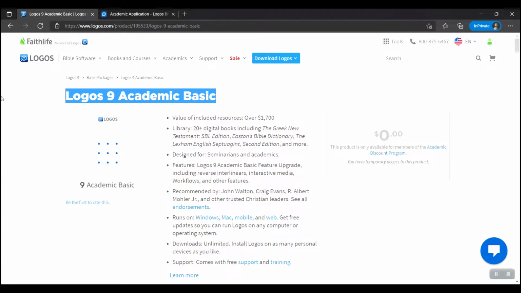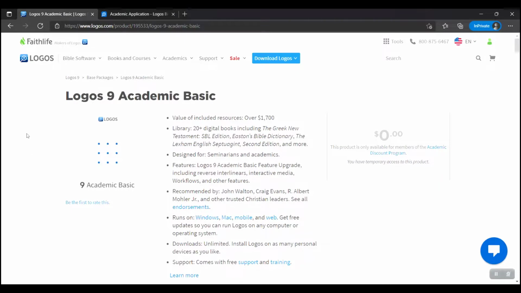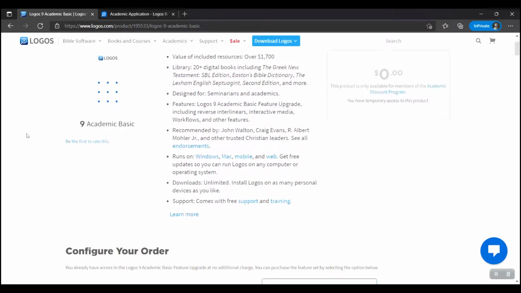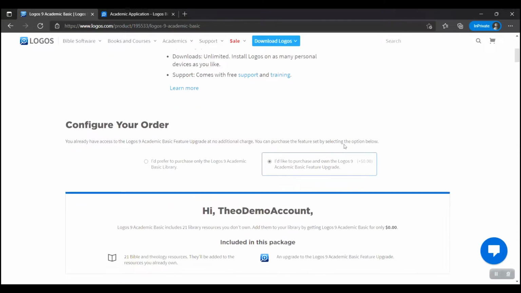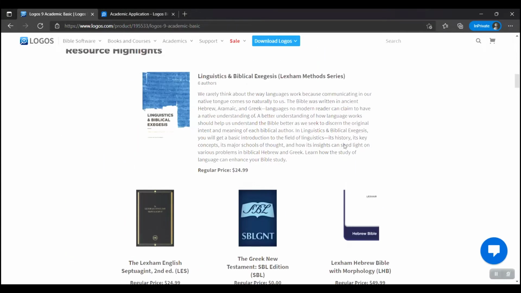And when the trial ends, they're going to charge your credit card, or you have to cancel that item. So if you have a credit card, you can use those services free, and then cancel it before they charge you, and you can use it for a short time. So again, this product is only available for members of the academic discount program.